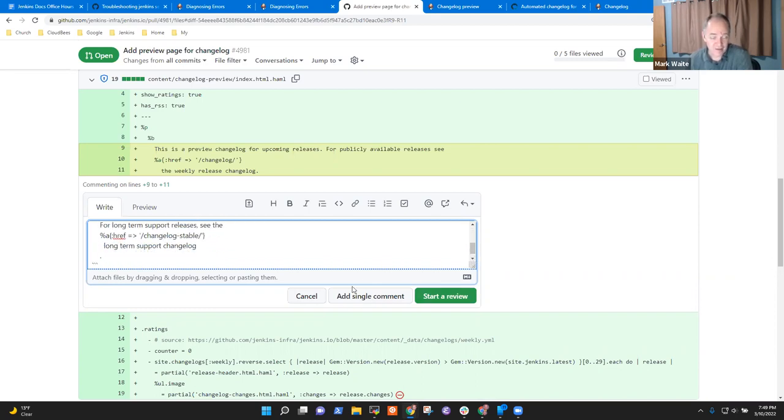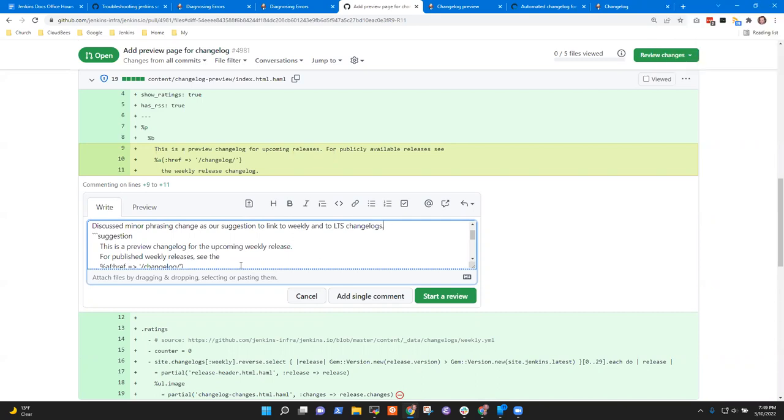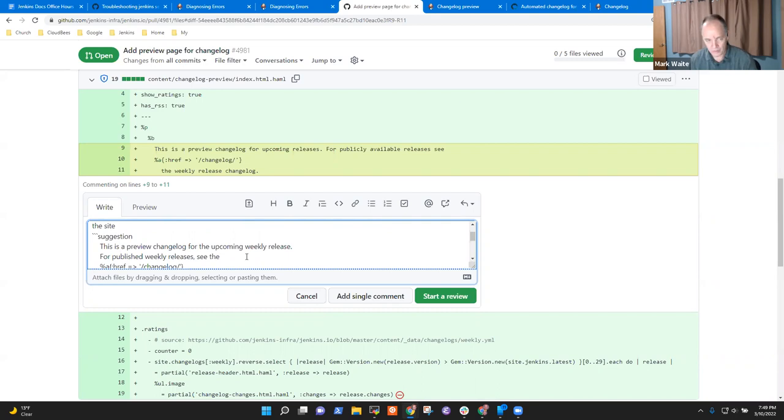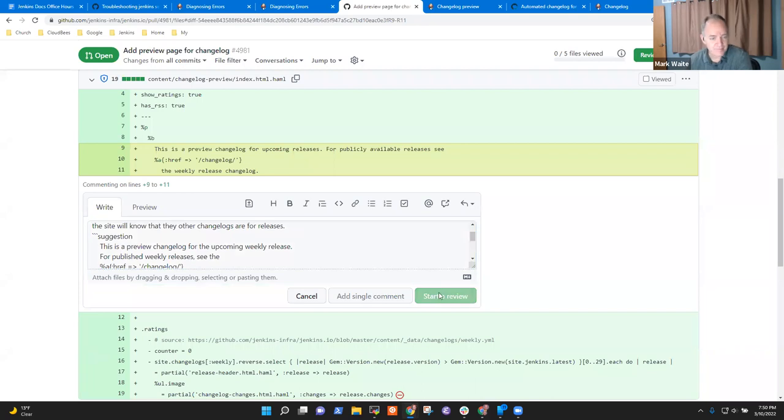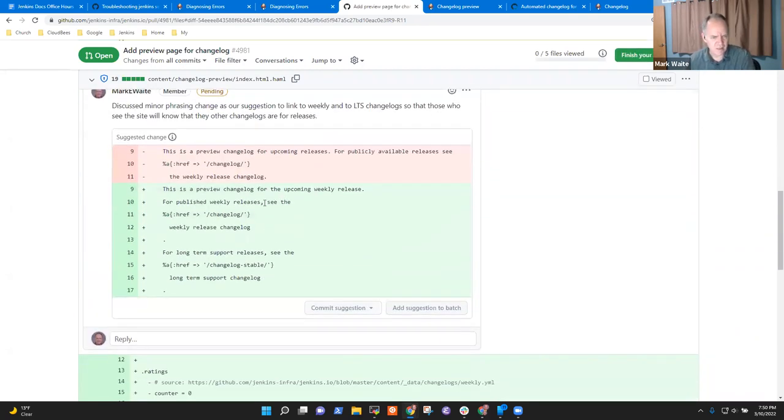Now, I have not discussed a minor phrasing change as our suggestion to link to weekly and to LTS changelogs. Could say, to help people who might get to the site accidentally or something, those who see the site will know that the other changelogs are for the releases. Good. Yeah. Okay. All right. Now, was there something else that we wanted to touch in this? Yeah, I think that's pretty good. Okay.